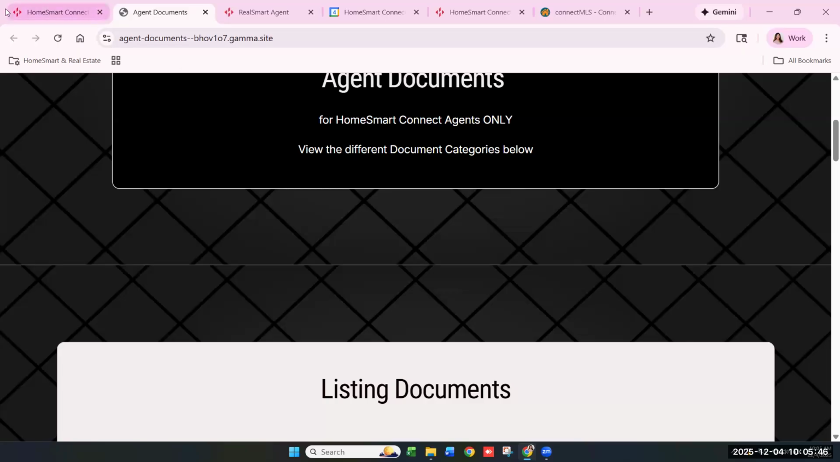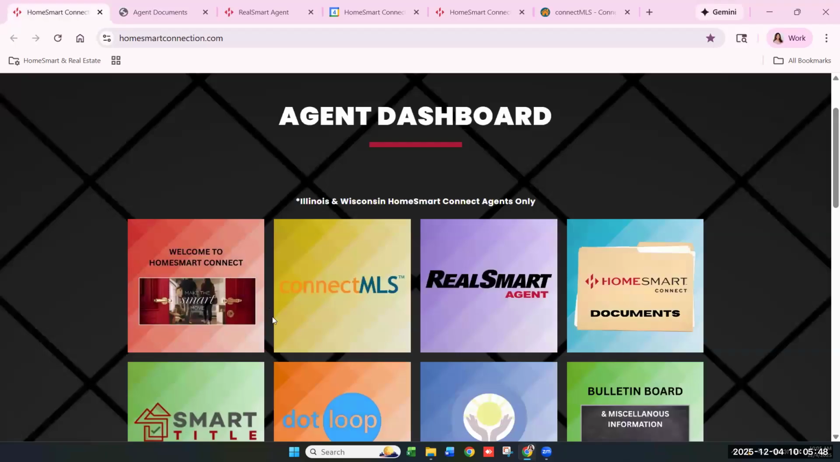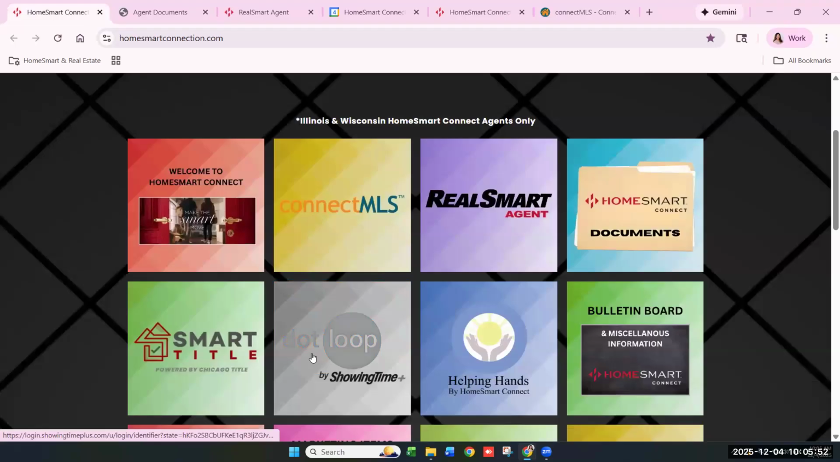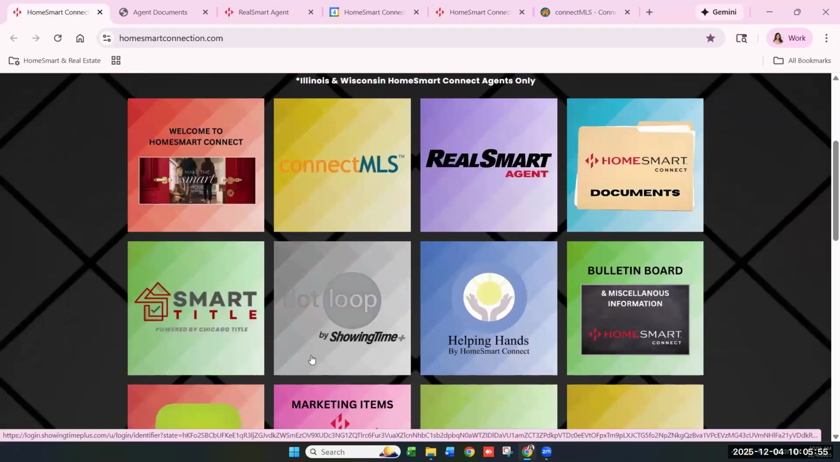And so instead of having different avenues of places where we're supposed to go, we're seeing that there are fewer calls on, oh, where do I find this? Or how do I do this? Because of this agent dashboard. So if you guys are using it, continue to use it.